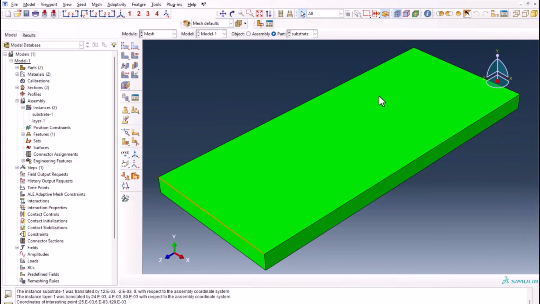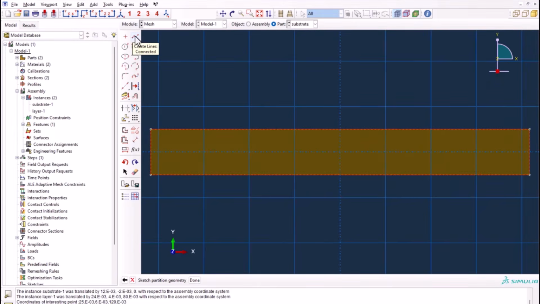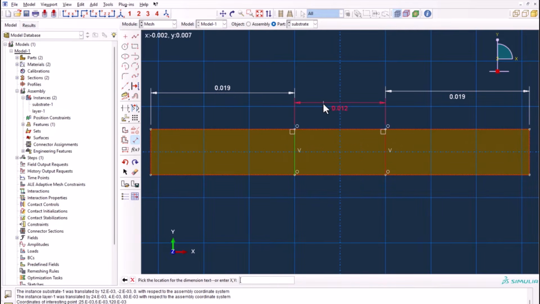We want to create one path on this one, so I click on partition face sketch, select vertical right, and create two lines here and here, and each of them should have the distance of 0.19 from the sides. This one is okay, and this one should be okay, and this guy should be 0.012, which is the same as the width of the layer. Okay, enter, and we delete this one.